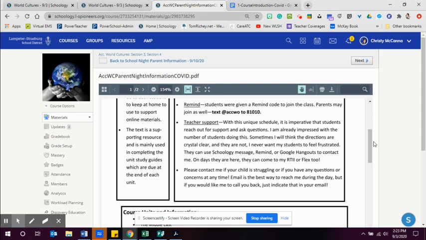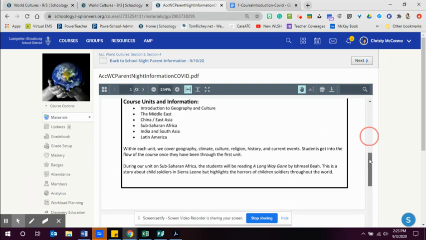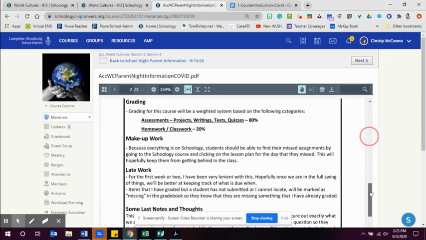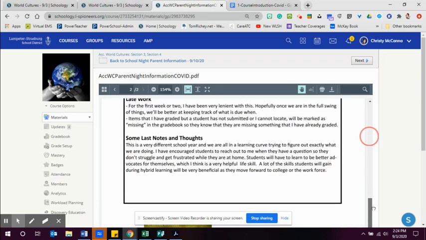So if you could also help encourage them to contact me if they are expressing frustration at home, like, I don't understand what she wants me to do, then say, hey, why don't you send her a Schoology message? Why don't you ask for clarification? Those are the units. And then those are just some little notes and things that I added there.